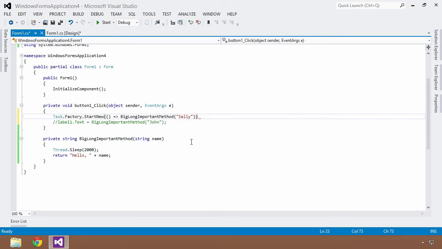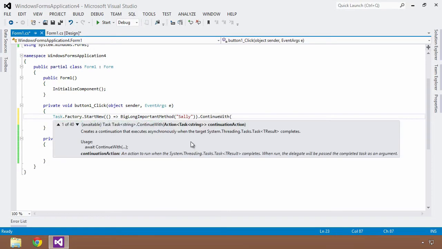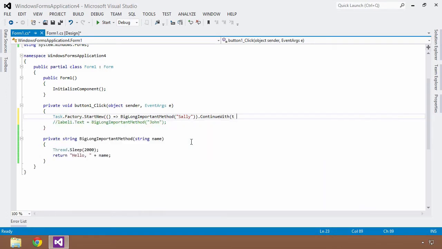And now once that's done, I want to do something with that. If you remember from the previous lesson, the way that you execute some sort of task once this task is done is you can chain onto it ContinueWith methods. So I'm going to do that right now. I'll do ContinueWith, and now it wants a reference to the previously completed task. In this case, I'll just call that t, and then I'll give it our little lambda operator.